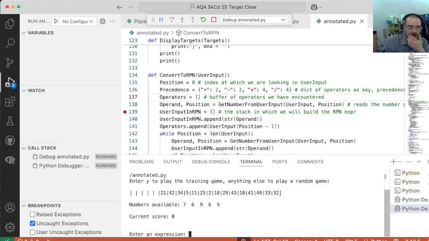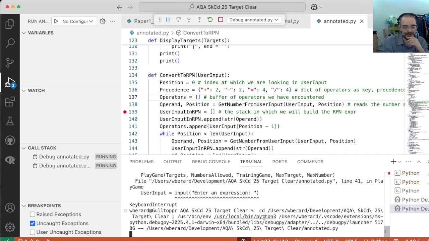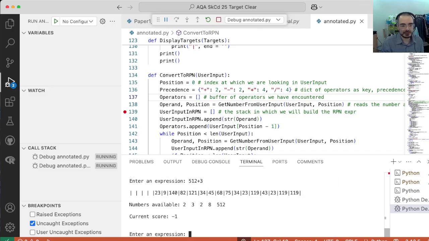Random game. No, I need the other one, because this one will have big numbers. That's why it's important. Okay, so if I do 5, 1, 12 plus 3, so are we running or are we debugging here?